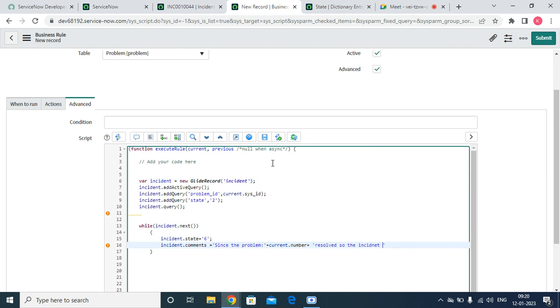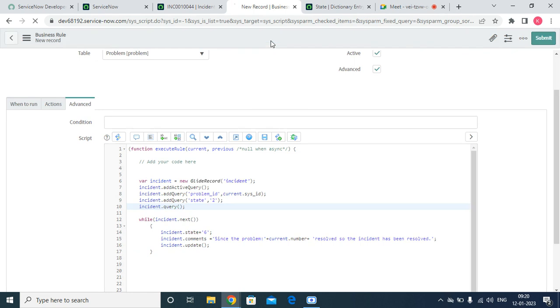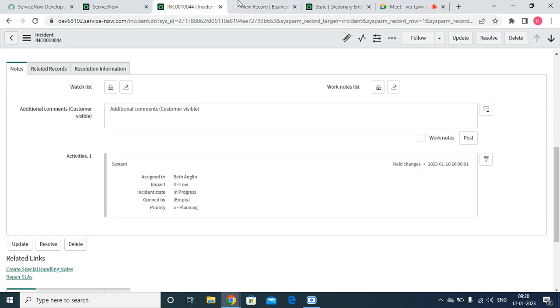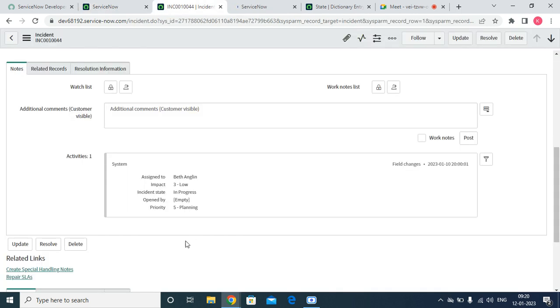So the incident has been resolved, and if you want to update, we can use incident dot update. Let's save this and try to execute it, to see whether it will be executed or not. What is the problem we have associated here? We know, right?